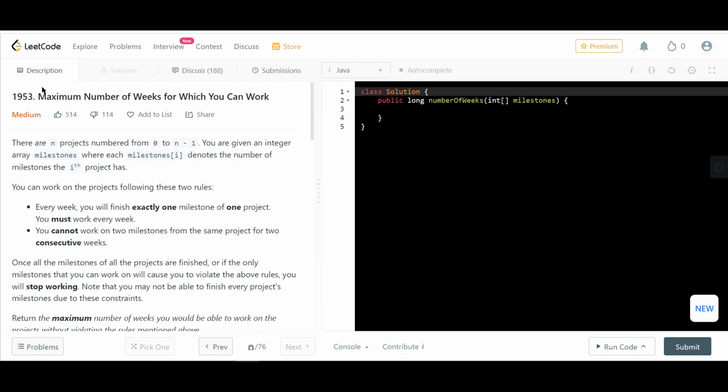Alright, trying out this problem: maximum number of weeks for which you have to work. Let's have a read.